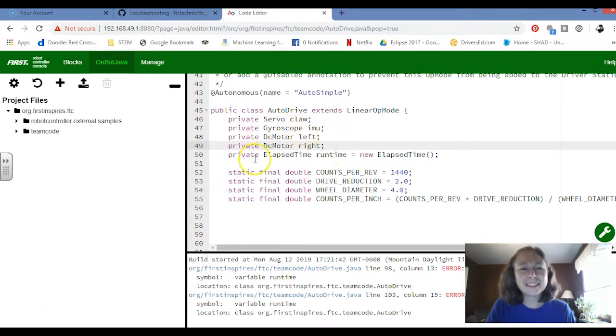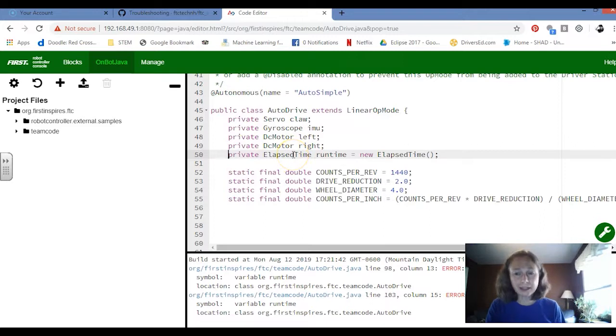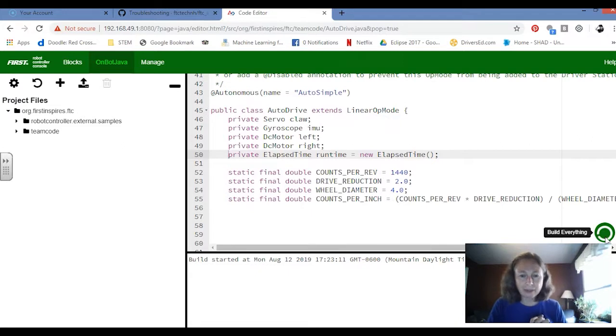So in our data member section inside our main class, we've got all these different data members, and I just added 1 more, which made an ElapsedTime object that we can use to keep track of how long our robot's been running so far. And this is important so we can use that timeout functionality. Okay, wrench again to build everything.